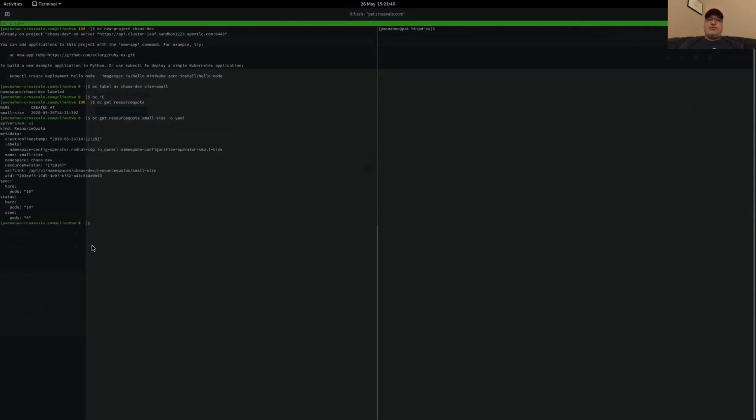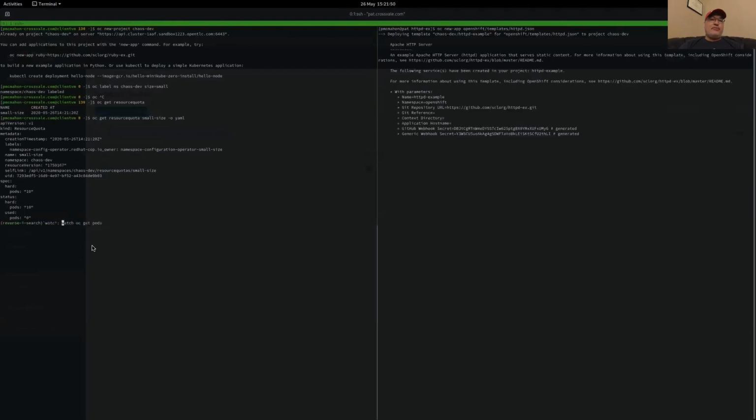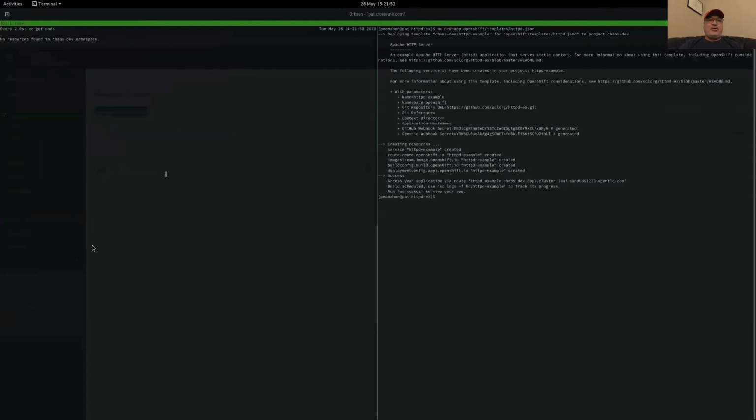And this particular one is called small size. And so we've defined what a small size project looks like from a resource quota perspective, right? Now we have an operator running, and we'll talk about that at the end of the demo, that magically combines that small label with that small size resource quota, right? So we're going to go through the same steps. The only thing we've changed is applying that label to the project namespace, right?